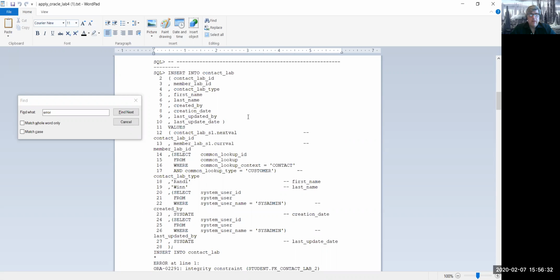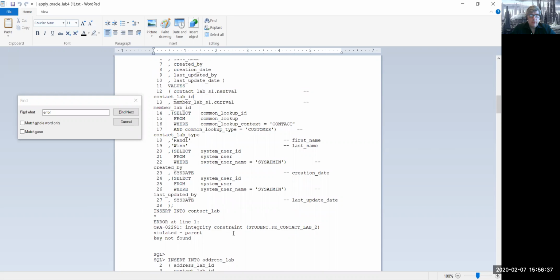Here the error is sitting here. Again, integrity constraint student FK contact lab 2 violated, parent key not found. Basically, this means the contact lab table is pointing to another table in a foreign key relationship, and the other table is the parent. The value you're trying to put into the contact table does not exist in the parent table, and that's a problem. That's the point of foreign keys. Foreign keys make sure there's data consistency: the stuff you put into table B is already in table A, and there are no shenanigans going on.